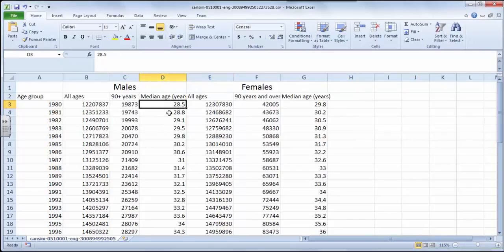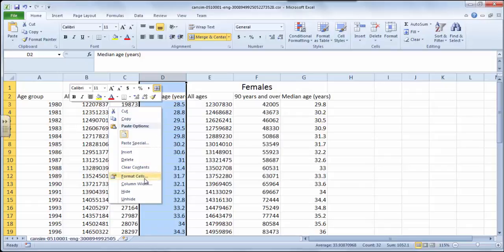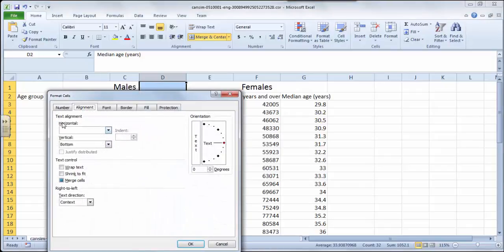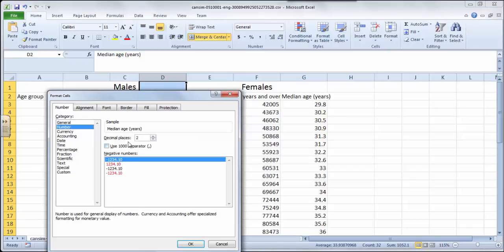Decimals, you can see here I have decimals in some spots, not in others. My preference would be to have the same format for my data all the way down, especially with numbers. So I can highlight, again right click, format the cells, and then the number tab here, and I'm going to choose the number, and I can choose 2 decimal places, 1 decimal place, 0 decimal places.